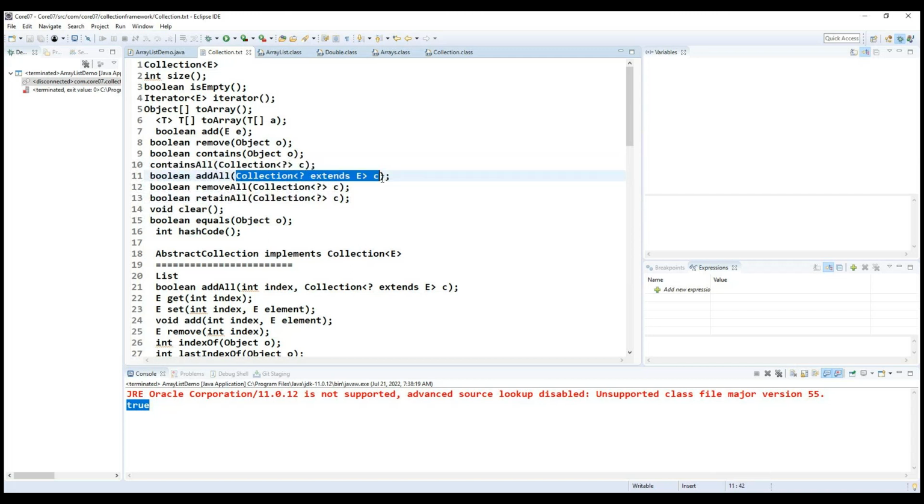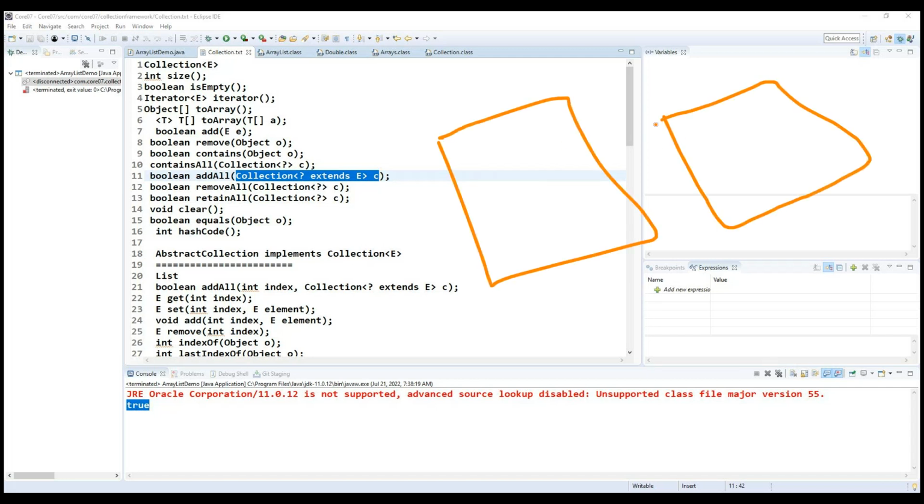Whatever collection we are passing, its values are going to be stored into the current object. So it's a simple one. Now what I'm doing is, we have two objects here. Here I have something like AB, CD, EF and GH, and here 1, 2, 3 and 4, 5, 6 and 7, 8, 9. Some values we have.